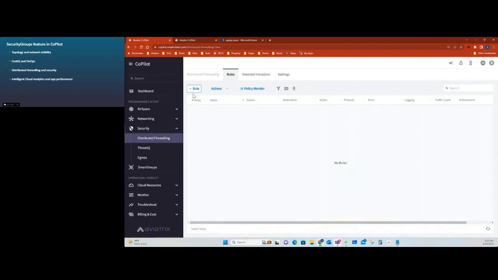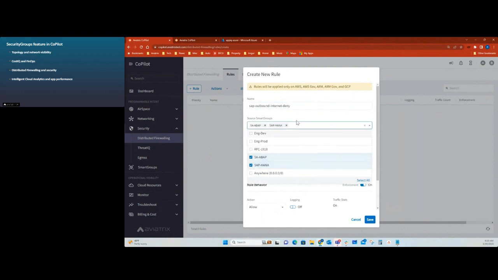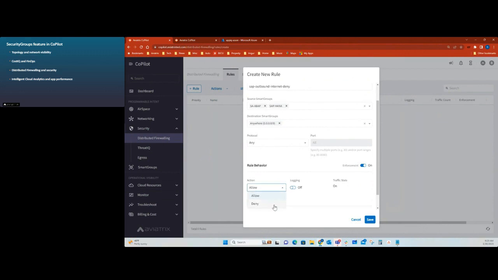And what I'm going to do is write a rule that includes these new smart groups that I have just created. So let's say SAP as a name, outbound internet deny. So my source smart groups are going to be my two SAP ones that I just created, and my destination smart group will be a default one that Aviatrix provides called Anywhere, which is essentially all public endpoints, right? Quad 0. All right. I'm going to make sure that all protocols and ports are represented here. I'm going to move to deny.